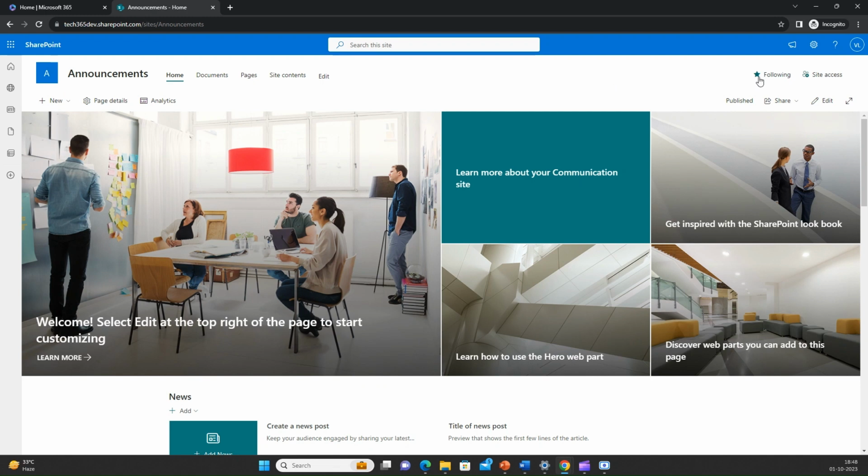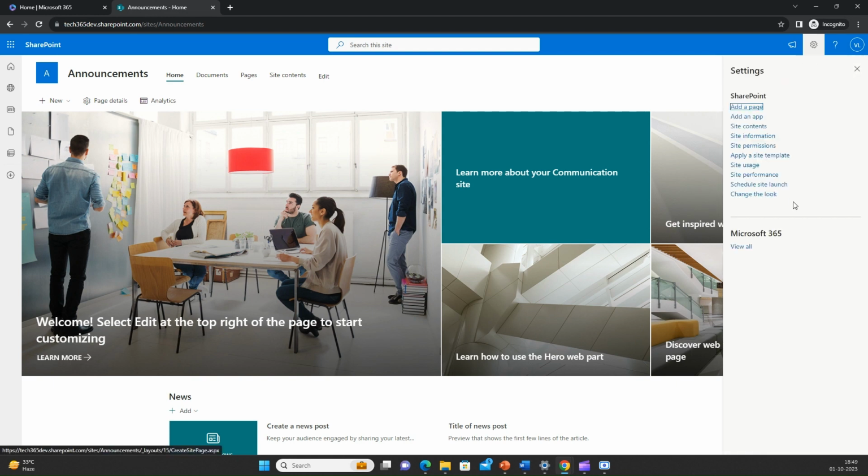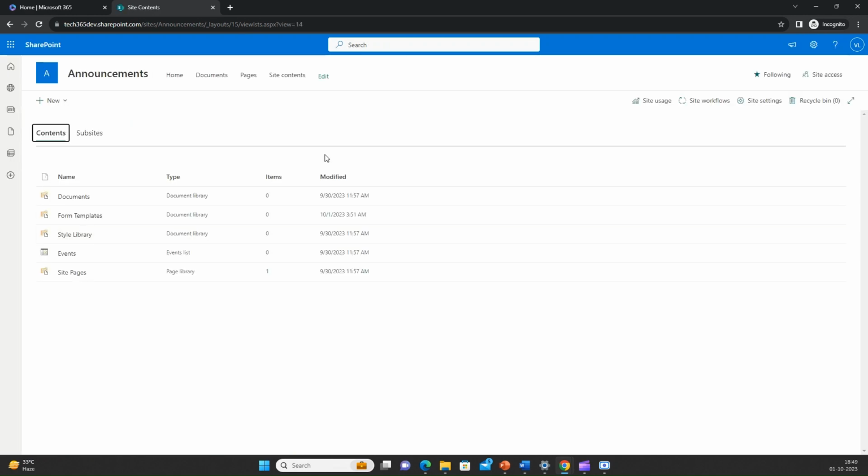Okay, the second option is to go through this settings symbol. This is a gear symbol, and this is basically the settings of the SharePoint site. You just need to click on this, and then go to Site contents. So I have clicked on it, and now the site contents will open.